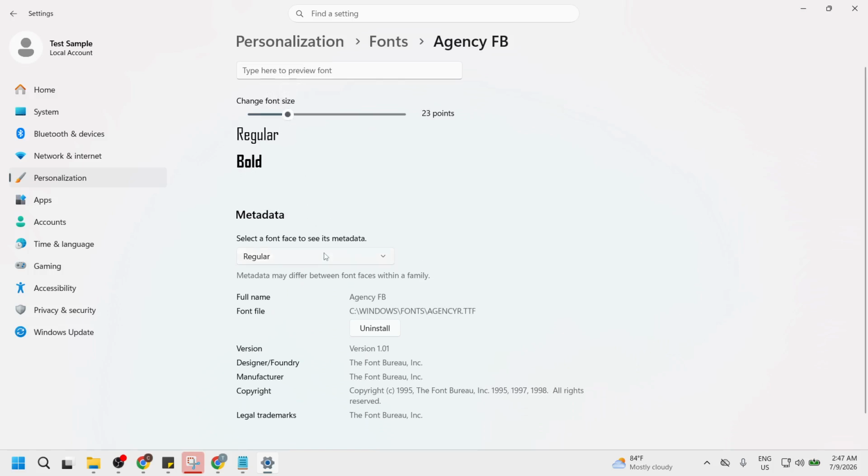Look at the top metadata section and note the exact text listed under full name, such as Arial or Comic Sans MS. This step is important because you need the precise name of the font for later use. The full name is what you will input into the registry code, so getting it right is crucial. Take your time to ensure that you have noted it correctly before moving on.